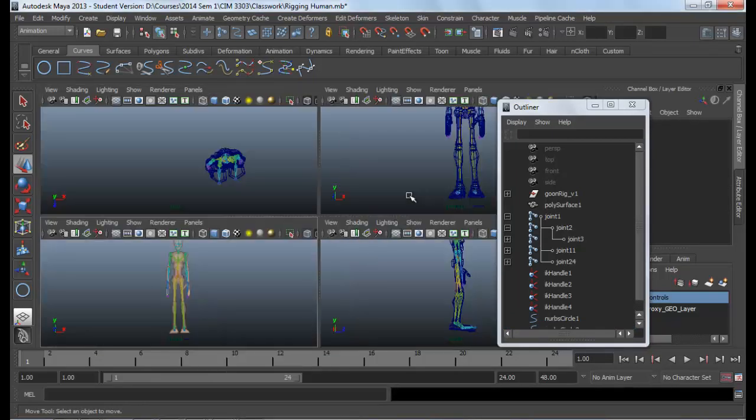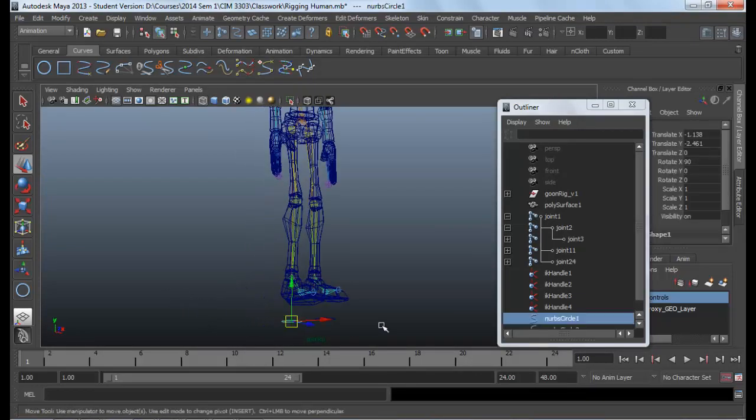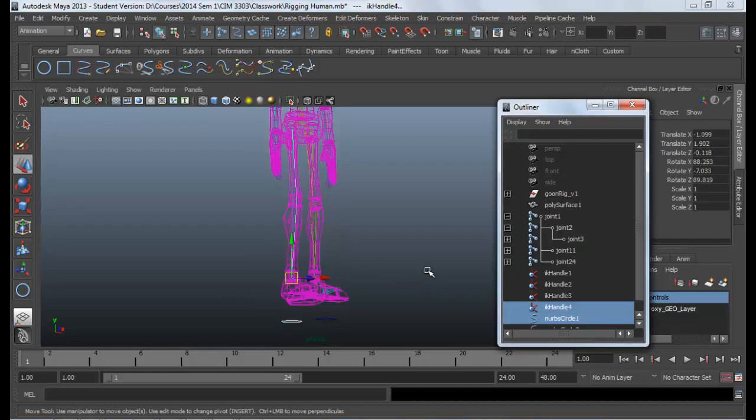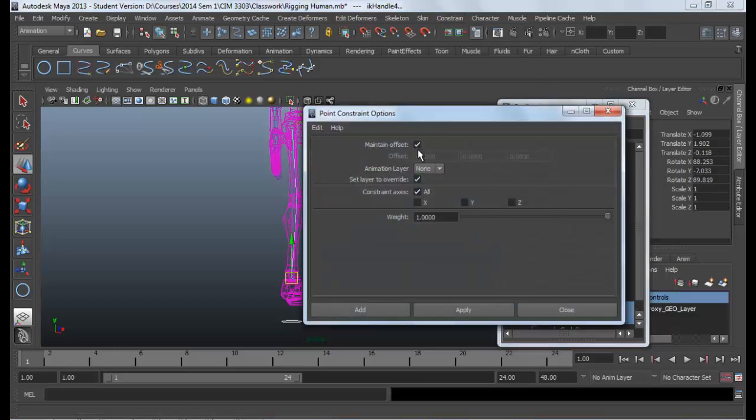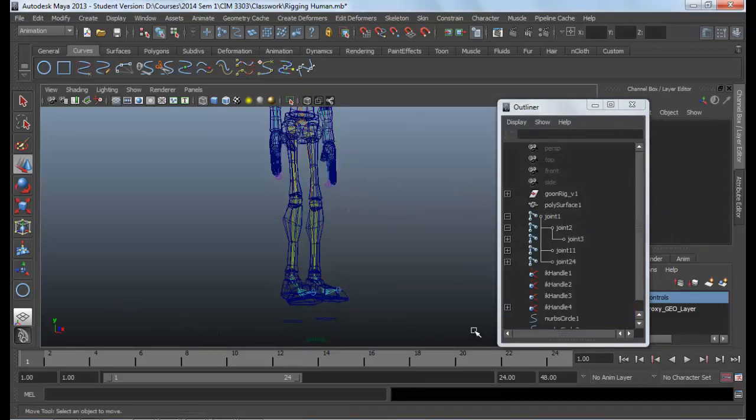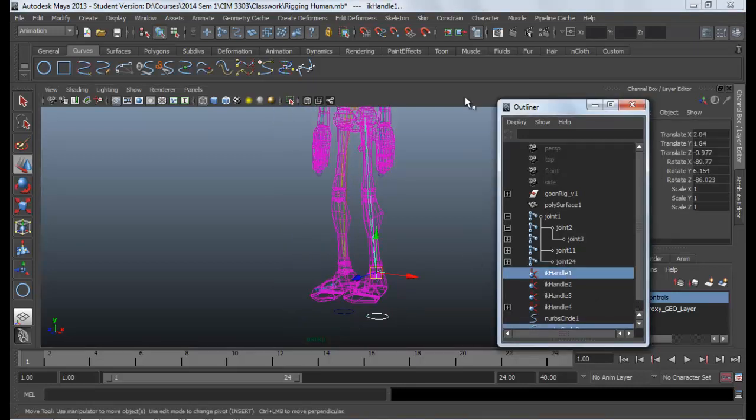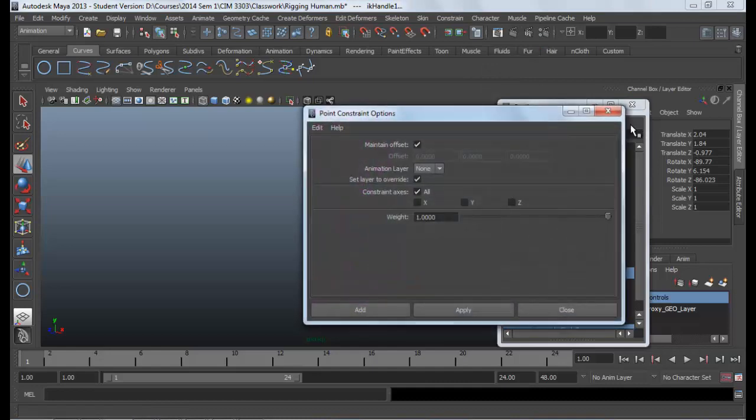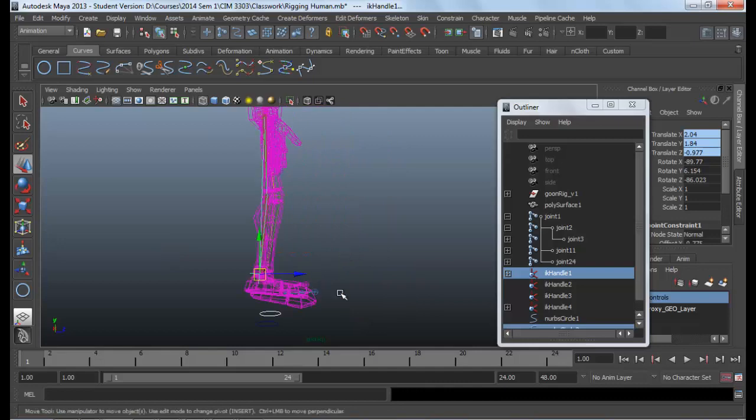Once you do that, let's go back to the perspective. Click this, click on the IK, control and click on the IK second. Go to constraint, point constraint, make sure maintain offset is selected, apply and close. Do it again for the other constraint: click on control, click on the relevant IK, and constraint, point, maintain offset, apply.